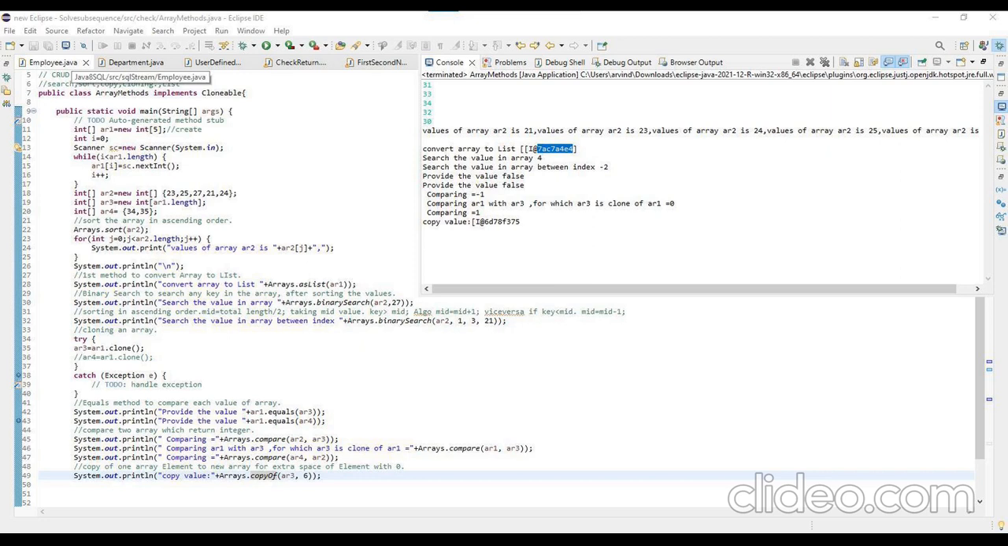binary search: see, this is the array and this is the key that we want to search in this particular array. So this can be done using binary search operations.